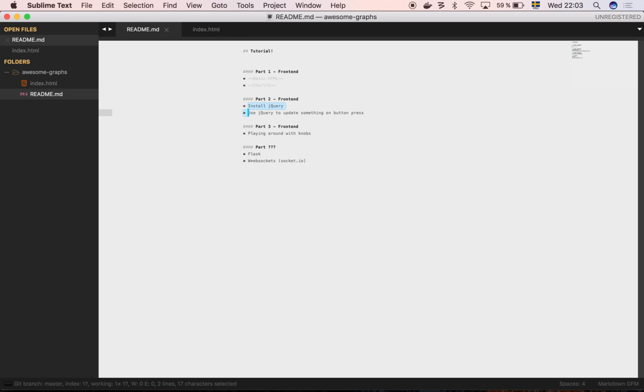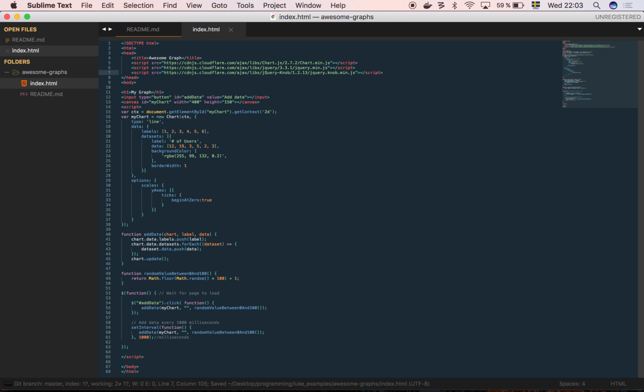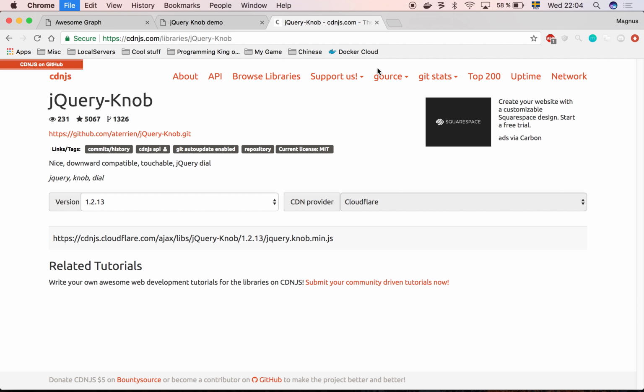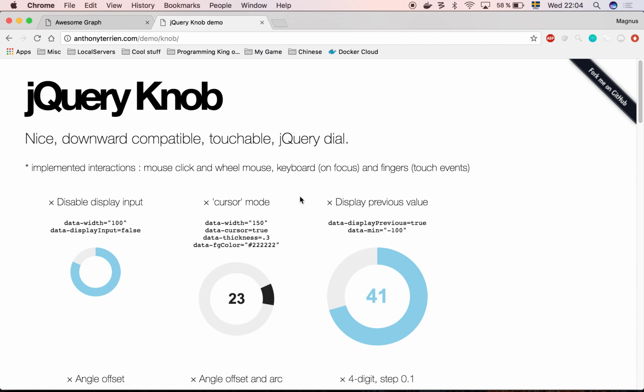Let's just fix these. So last time we did install jQuery and of course updated something. So this time we will do playing around with knobs. Doesn't get more simple than that. So let's do it. Okay. There. Now I have included the jQuery knob. Let's see how we do it. I can close this and we have an example here now.